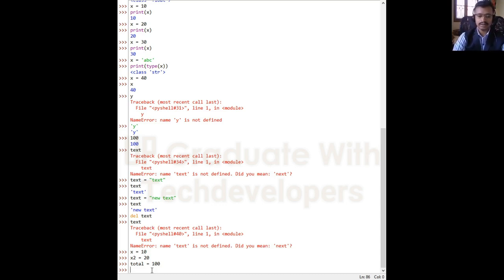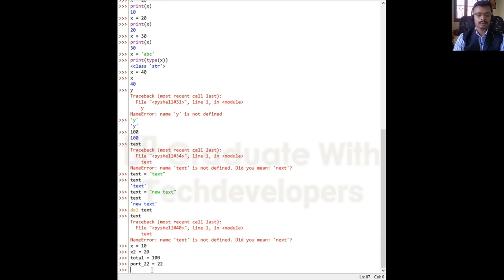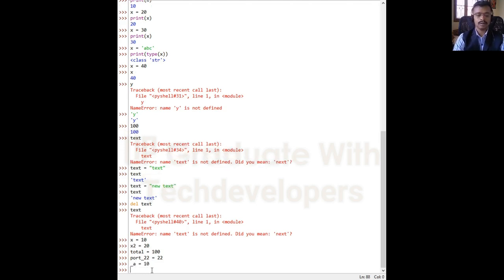Now let us create one more identifier with the underscore. So it is a valid identifier. If I use an underscore initially, underscore and then text, for example _a is equal to 10, it is also considered a valid identifier. So as per our rule, the first character should start with the alphabet or underscore.